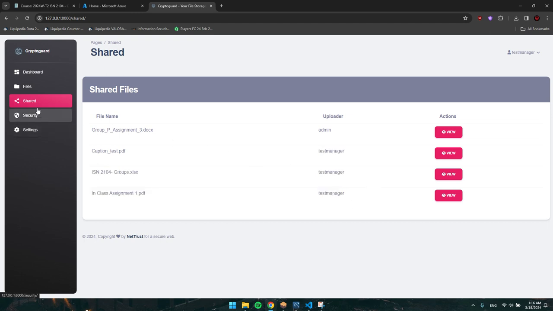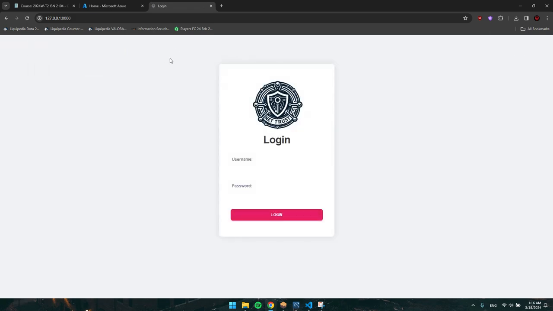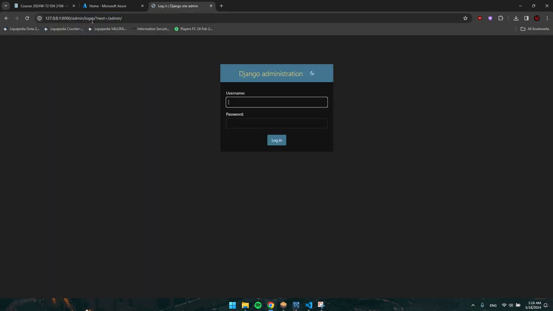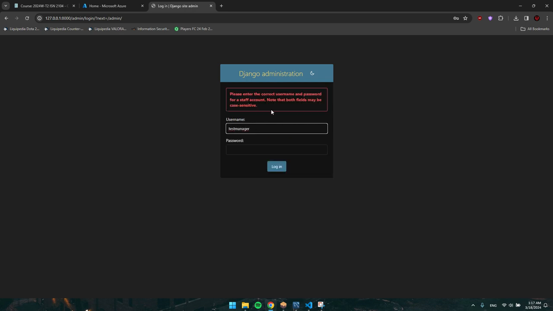So let's create a new user having a specific role privilege of user. Let's go to the admin. I'll show you guys that the test manager can't log into this admin dashboard. Only admins can. You need to have a staff account. Super admins, or admins whom the super admin wants to make staff, can log into this. So this is also another type of secure system.